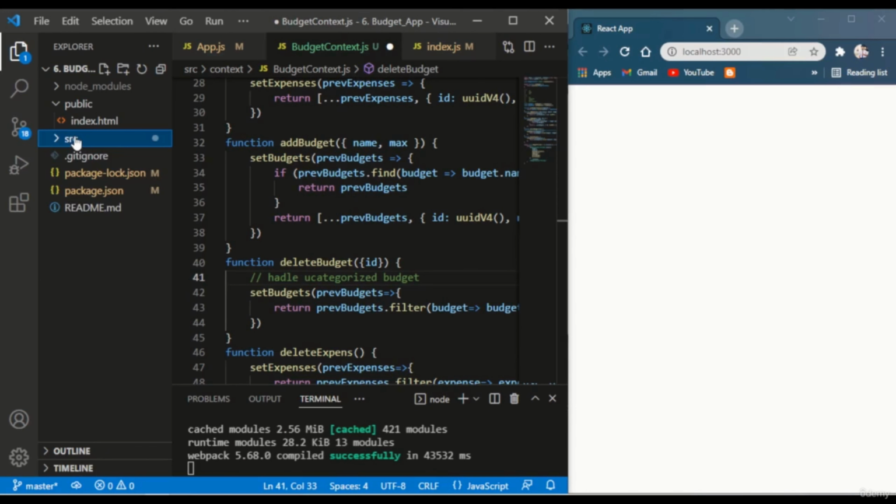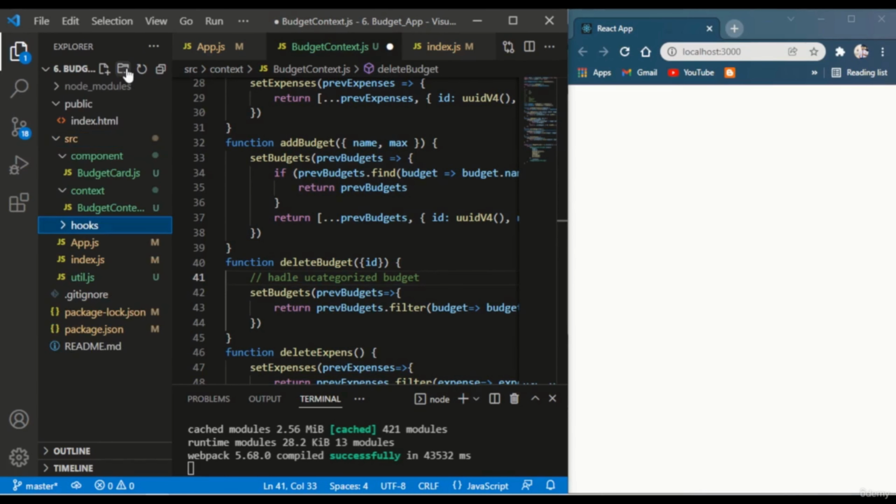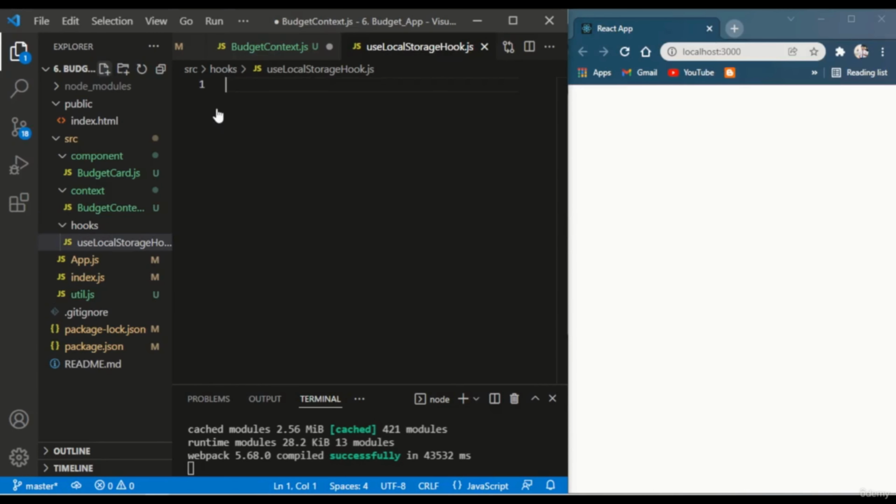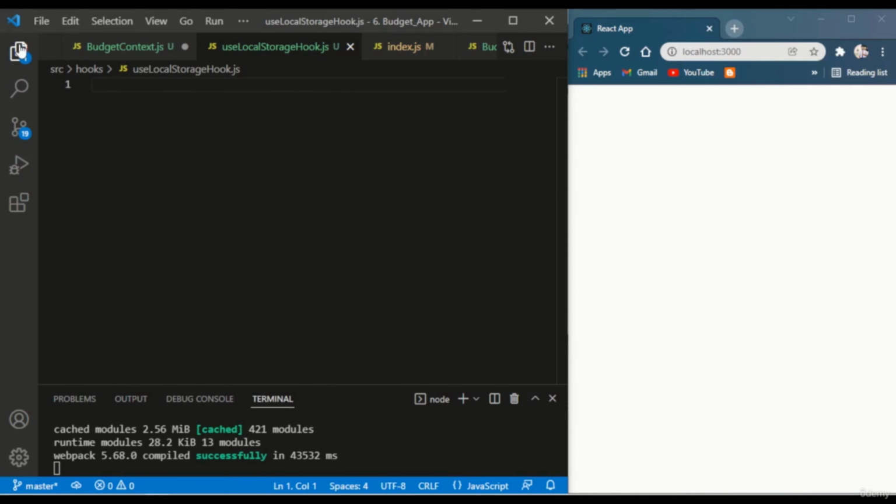So I will make one folder over here, let's say hooks. These hooks will contain all the types of hooks we want to create. Now in these hooks I will create useLocalStorageHook.js. So this will mainly contain our local storage procedure inside this hook. That is, we will save our data inside our local storage, so that if we revisit this site again, we can see what we have done previously.